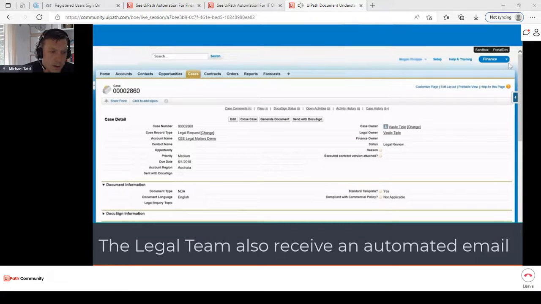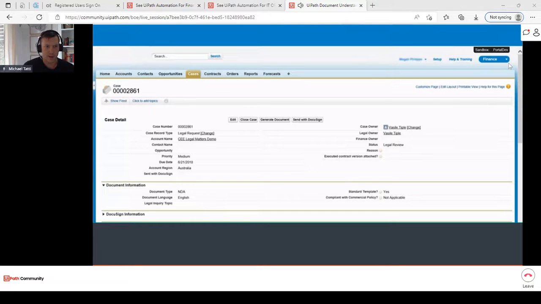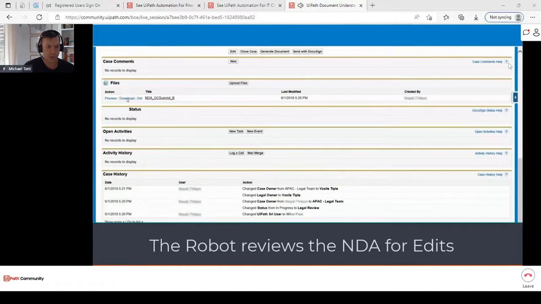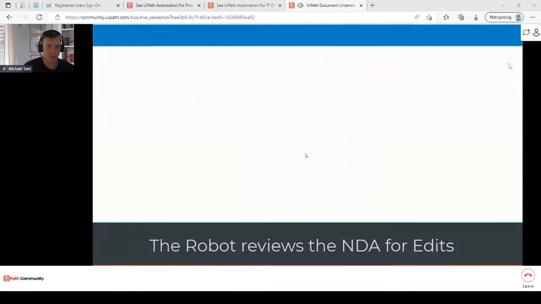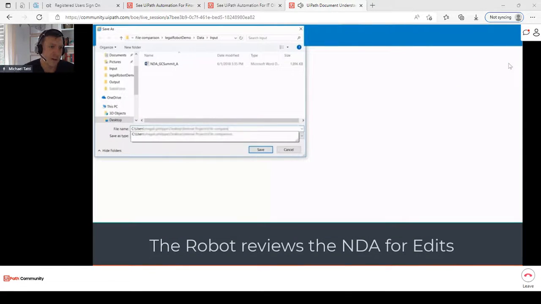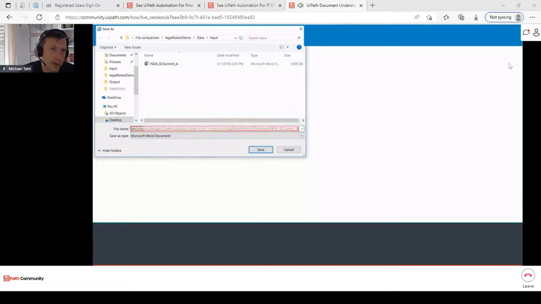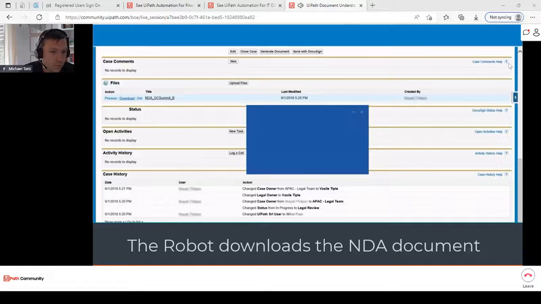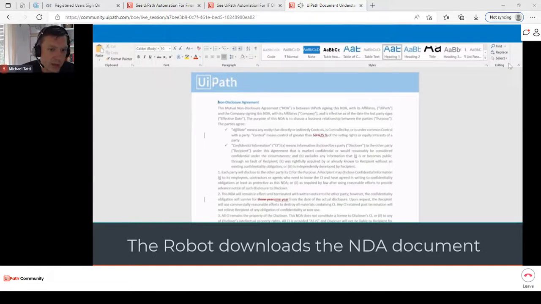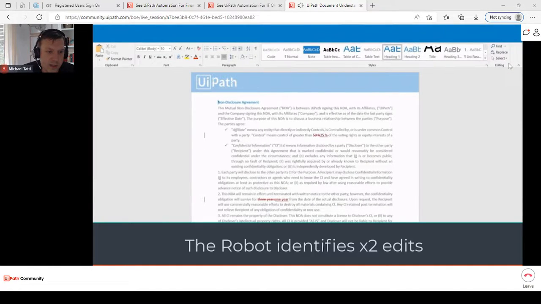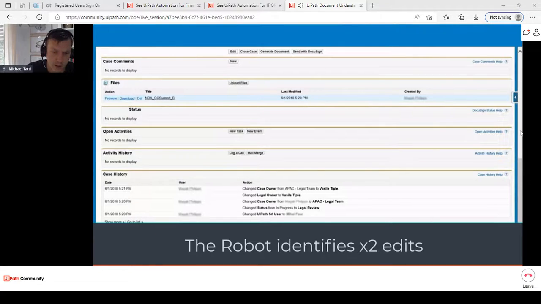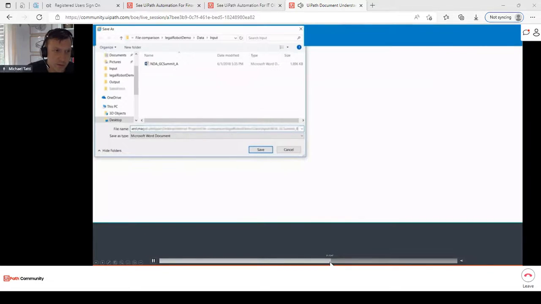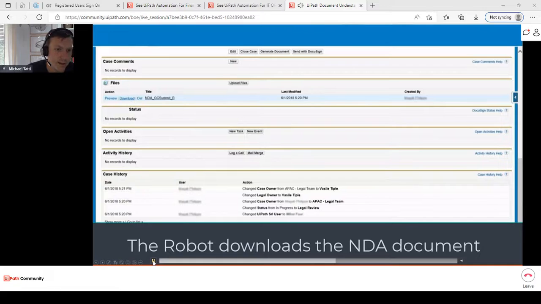So that's part 1 of what a robot can do. The second application of NDA is again reviewing for edits, but this time instead of creating a case, it's going to attempt some suggested changes according to policy. So same process, we go to Salesforce, download the NDA, and we can see that there are two edits there, and I'll just back that up a little bit because it was quite subtle.